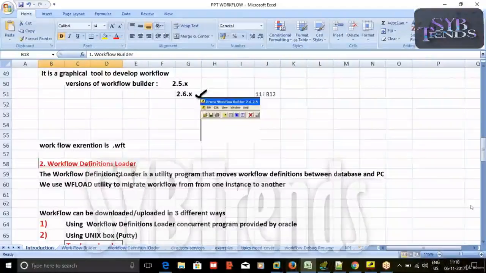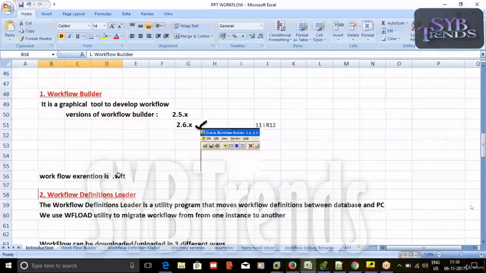Workflow Builder is a tool which we use for developing the workflow. Similar to your reports development, we use RDF. For report builder we use, right? So in a similar way, we use Workflow Builder to develop a workflow. Like when you develop a report, the report extension is .rdf. Similar to that, when you develop a workflow in the Workflow Builder, when you save it, that extension will be a .wft.